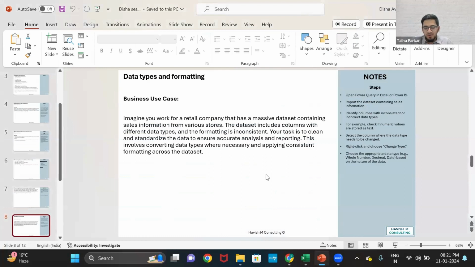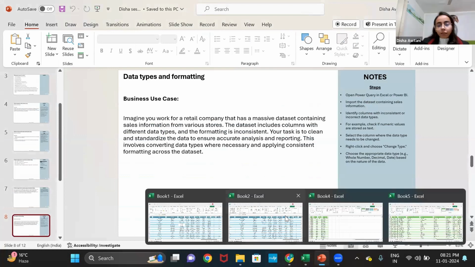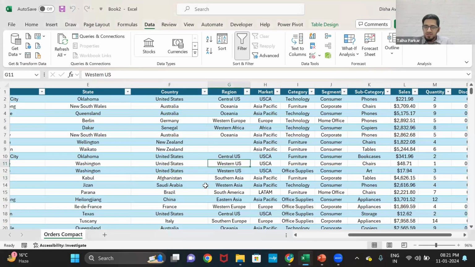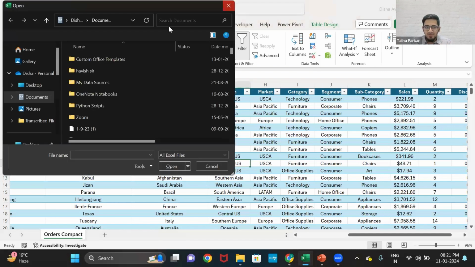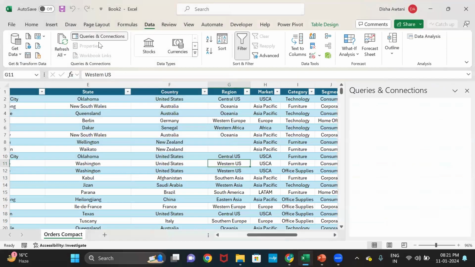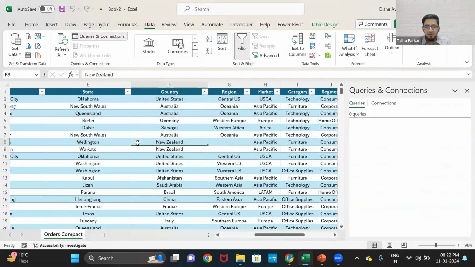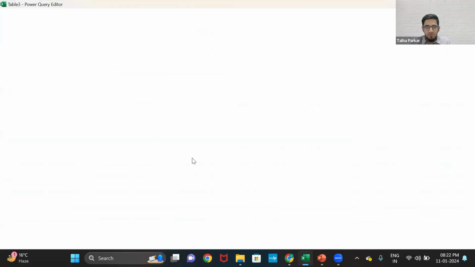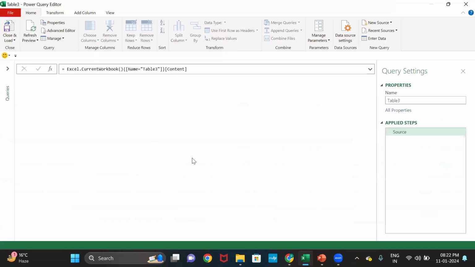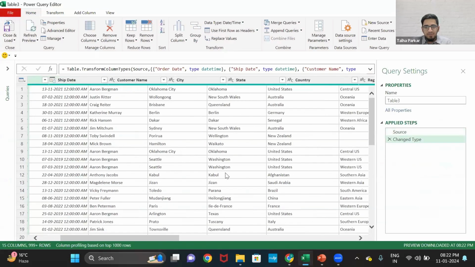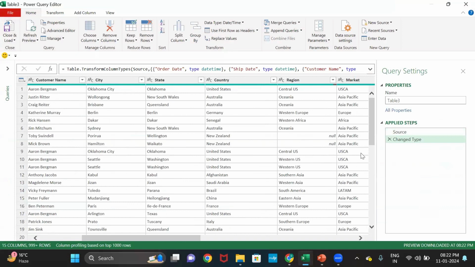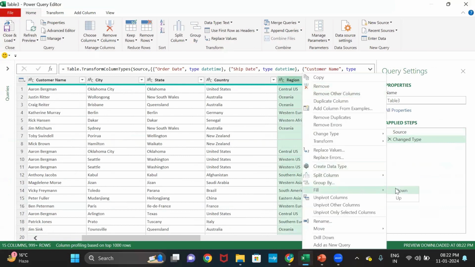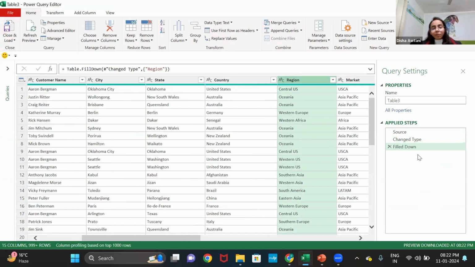That is the best part about Power Query. Disha, if you can open Power Query once. Whatever steps you do, for example, when Disha showed how to merge cells, within Excel there are multiple steps that you have to do. Similarly, in Power Query, any step that you do is getting recorded. On the right side, do you see something called applied steps? When she does a fill down, it will show, it is populated automatically.